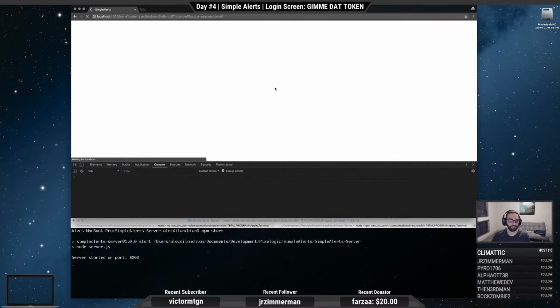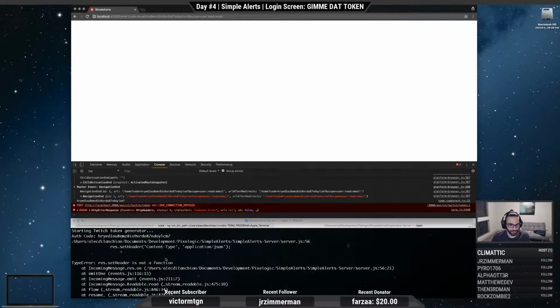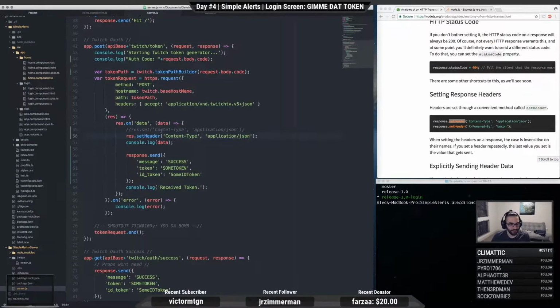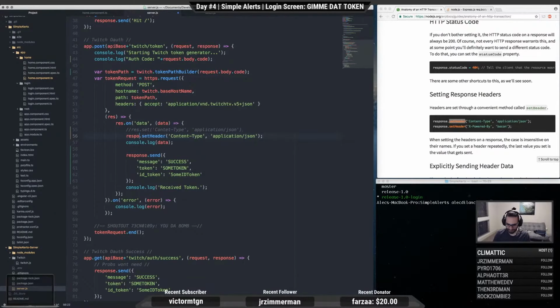Let's see it. No, what the? Set header's not a function. I'm super confused by this right now. Is it on like response? That doesn't seem right to me.